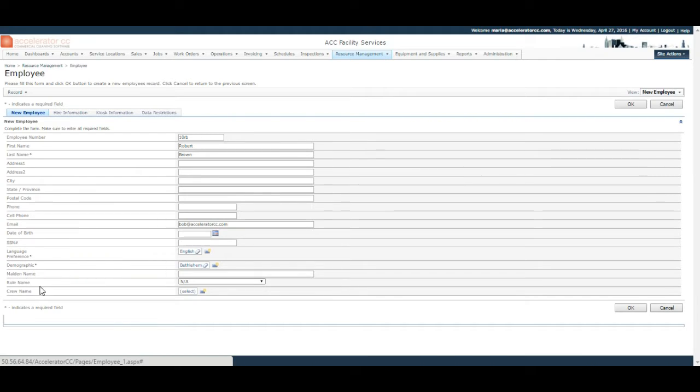You can also assign this employee to a role, and you can assign this employee to an existing crew. Throughout the application, you'll see our blue sunburst, which means if that value does not exist, by clicking on this you can add new and that value becomes available to start using.